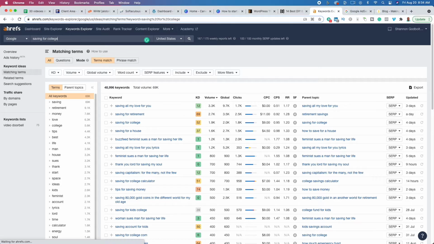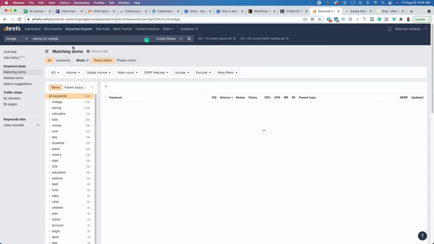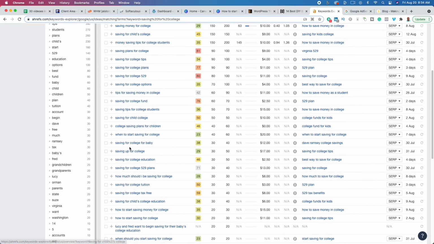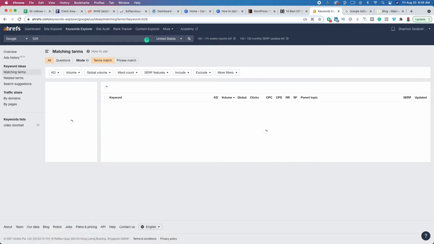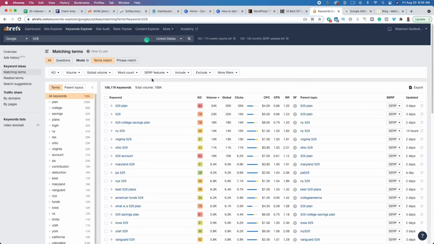We're going to put this up here in the search, and you're going to see there are potentially more opportunities. You can see there's some good, there's some bad there, but as you can see, there's 5.6 thousand monthly searches, but this is what you want to do if you want to start gaining some traction. Saving for college 529. If we type in 529, that could be an opportunity that not a lot of people are talking about or as many people are blogging. As you can see here, 788,000 searches per month, 158,000 keywords, but this includes more than just saving for college.